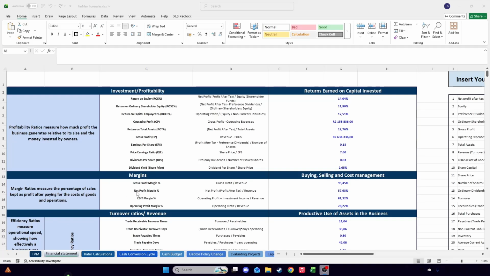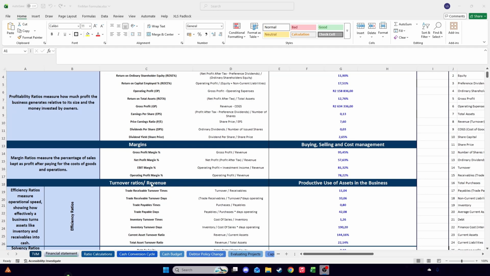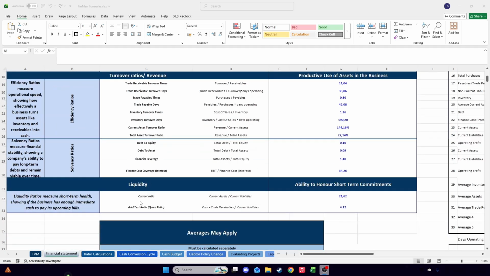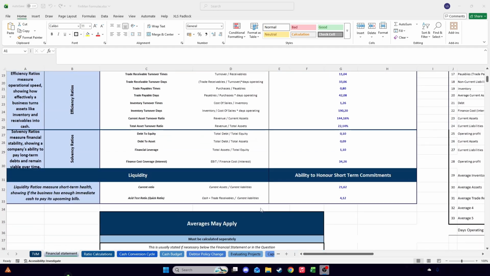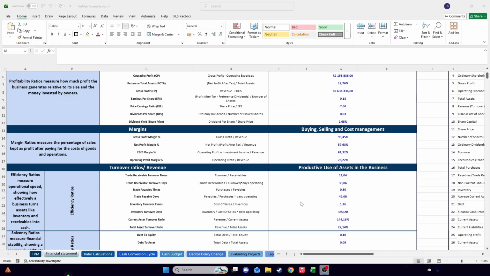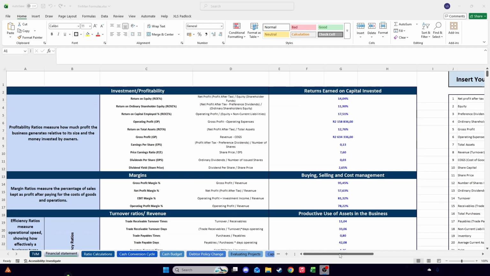This sheet over here is the financial statement sheet. You'll be using this for any ratio questions you come across. Over here we've gathered every single calculation they've shown, such as return on equity, gross profit, net profit margin. We've got the turnover ratios down here, liquidity calculations. So every calculation that you may come across has been included here.